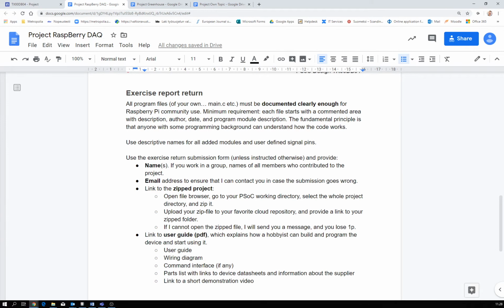Exercise report return, or actually this is project report return. The same things as previous. You must document clearly enough, not for me now, think of the Raspberry Pi community. If you make a great, easy to use design, you might get some fame in the Raspberry Pi community by publishing it, but it's not required that you publish. But anyways, keep an open mind that you might actually be publishing it for the Raspberry Pi community.